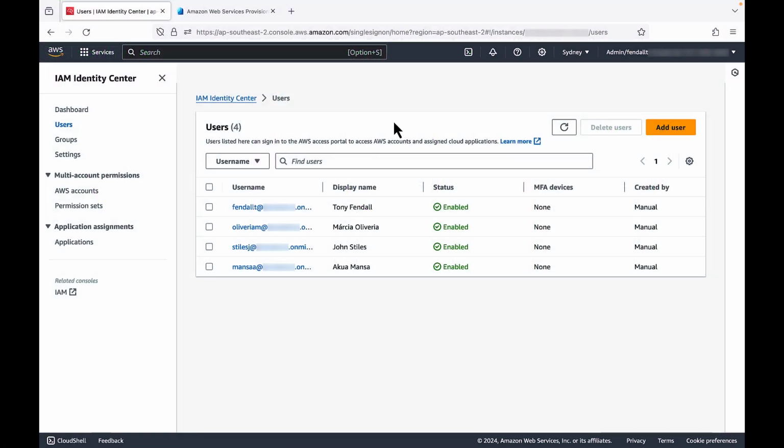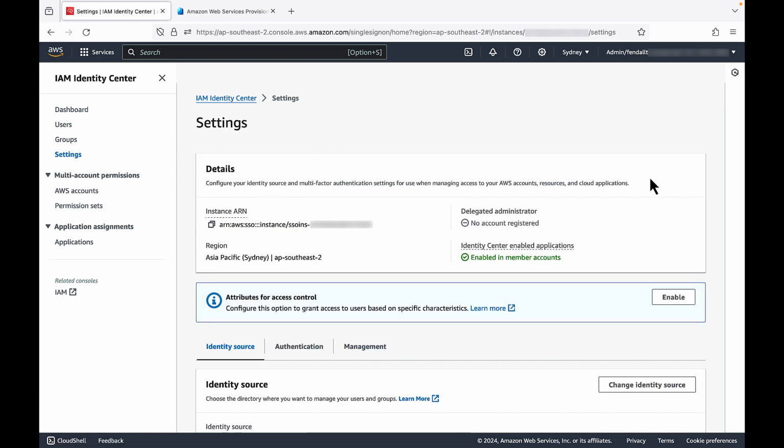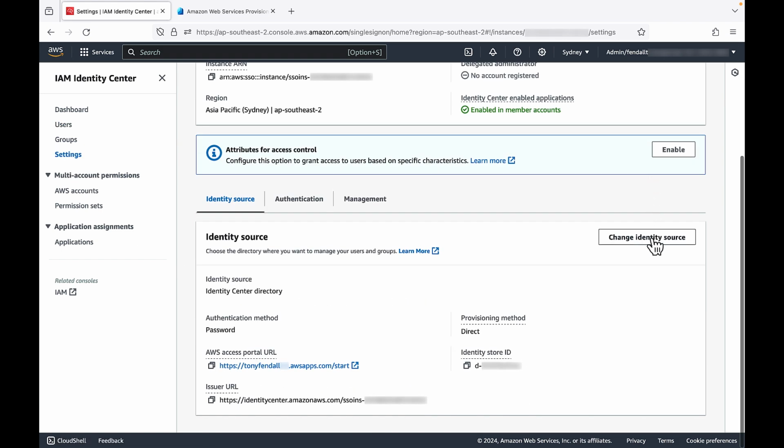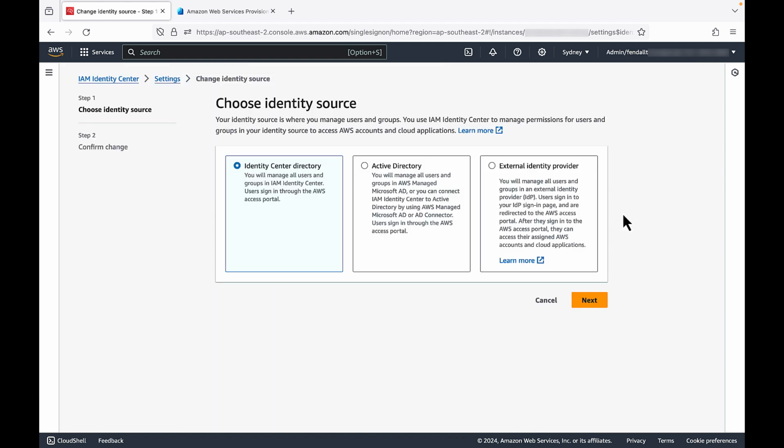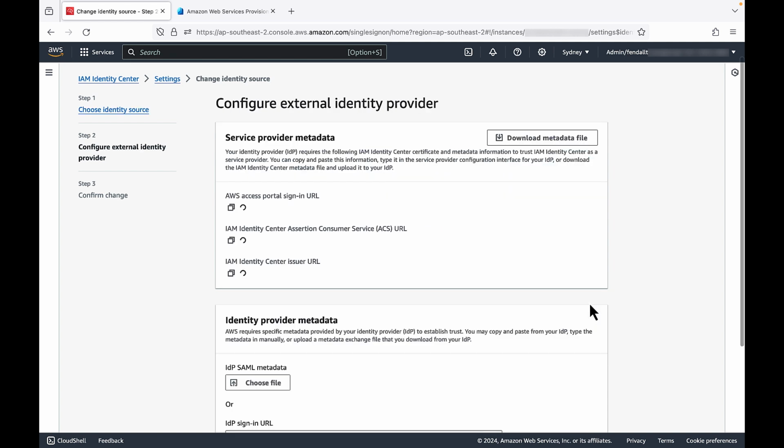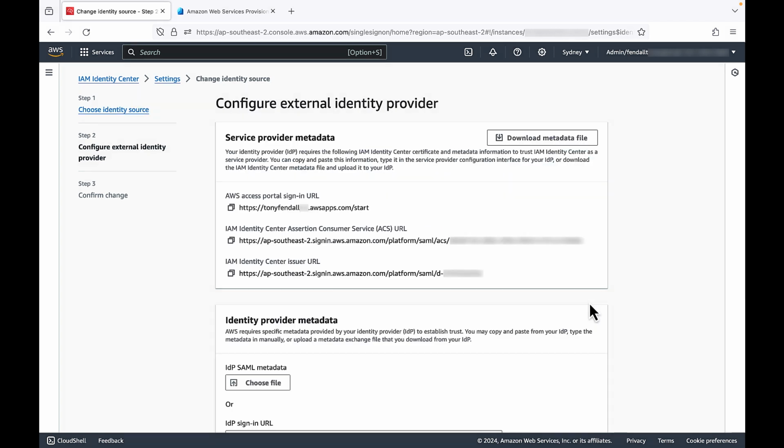In my browser, I have navigated to IAM Identity Center in the AWS Management Console, and now I will navigate to Settings. Under Identity Source, I will choose to change my identity source, and then here I will select External Identity Provider. Starting this process gives me access to the service provider metadata file from IAM Identity Center, which is needed to configure Entra ID. So I will download this file to my computer and save it so I can use it in the next step. And then I will come back to complete the rest of this form later.